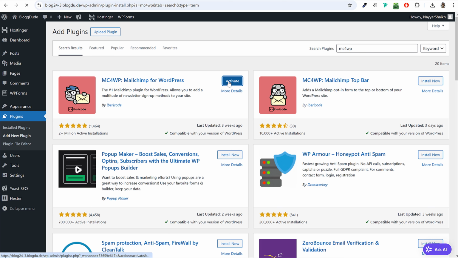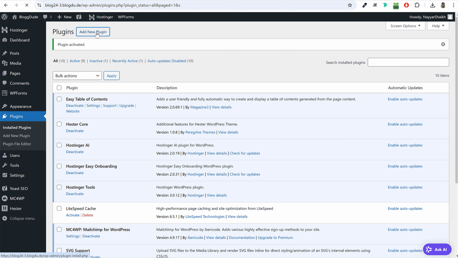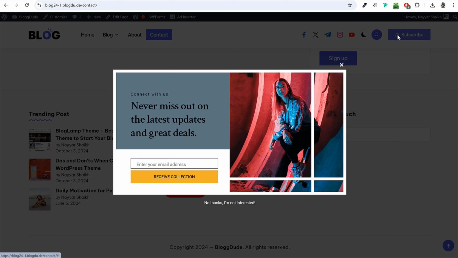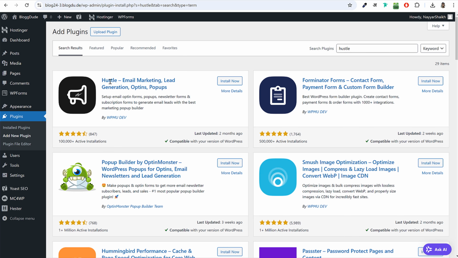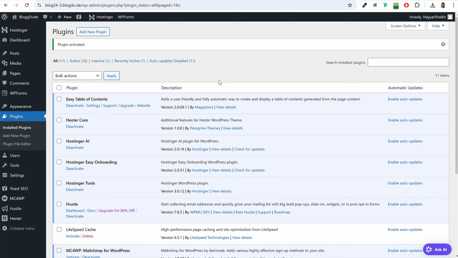Click on activate. Then another plugin that we need is to create these pop-ups. As I have explained, if you want to create these kinds of pop-ups, then we need a plugin called Hustle Pop-up Builder. Just search for Hustle and you will see Hustle Pop-up Builder, Hustle Email Marketing, Lead Generation, Opt-in and Pop-ups. Click on install now. Once it is done, click on activate. So these are the plugins that we require.